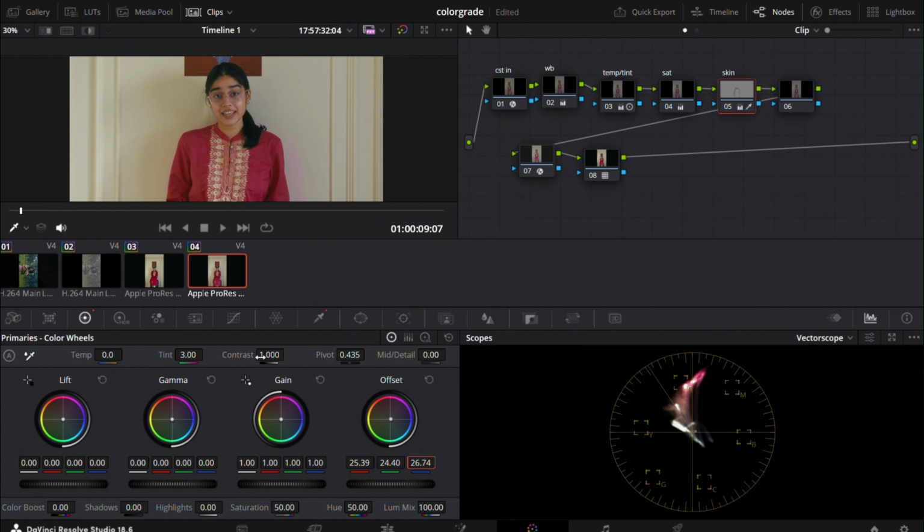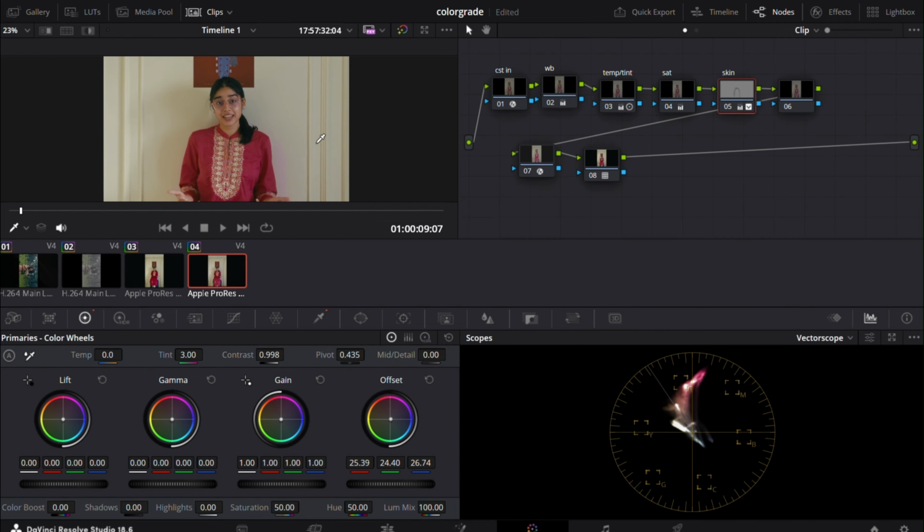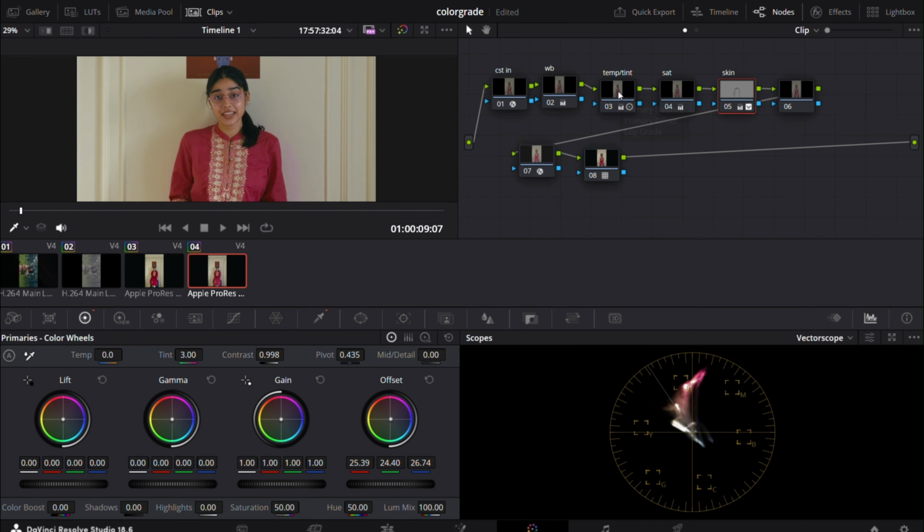Let's decrease the contrast a bit. I'm going to head over to my white balance mode once again and increase the contrast in here a bit. And on the skin, increase the contrast a bit more. Yeah, that looks sort of okay.